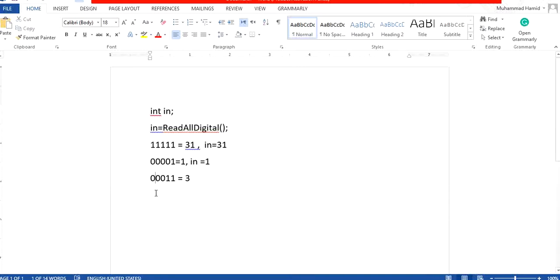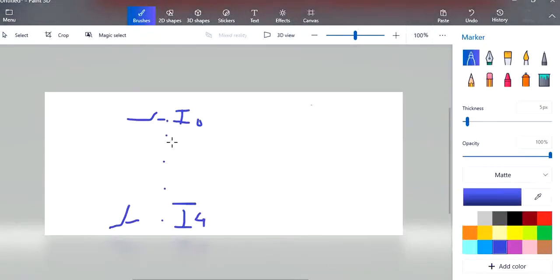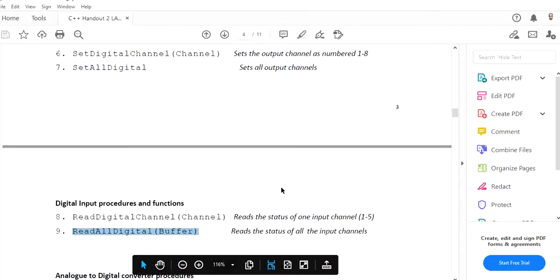Similarly, for example, if I press the second input only, it will read, very simple, 2, and so on. If I press this one, it will read 8. In this way I will read values based on the switch pressed, and then I can control my outputs. So this is how we use the input.